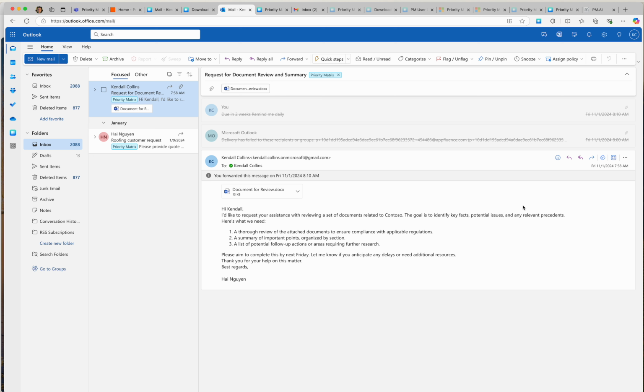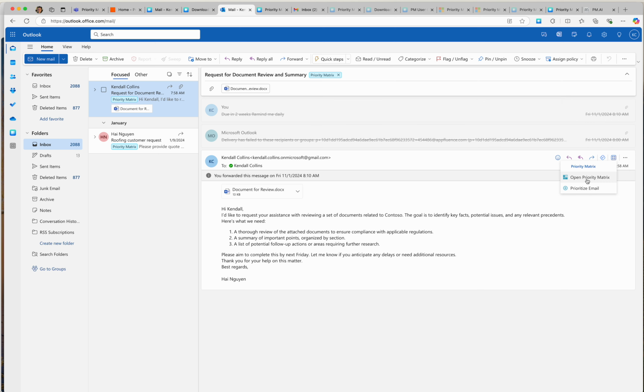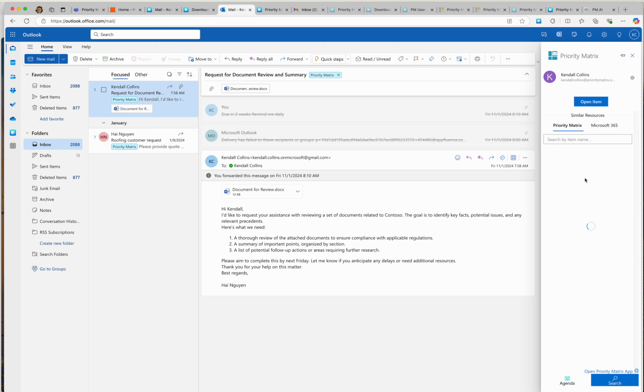Now, let's just say that you get an email, but you already have a task that's open for it. So what you want to do is maybe attach the email to an existing task. Well, Matrix allows you to do that by going to turn email into task, but then now instead of choosing prioritize email, you choose open Matrix. When you click open Matrix, you're able to search for the item name.